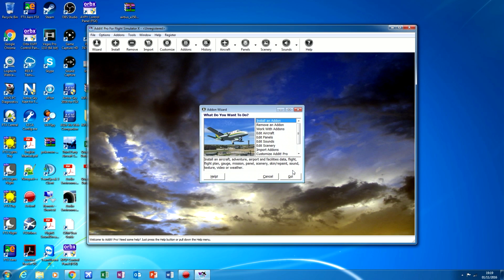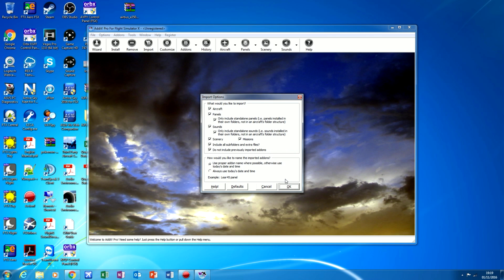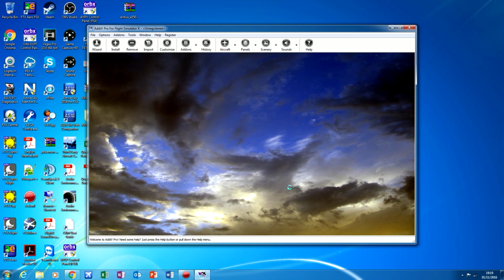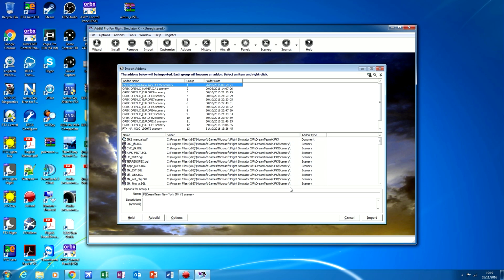So I'm just going to say I agree to this, and obviously straight away you'll get a thing called Add-On Wizard. But the first thing I would recommend doing is importing your add-ons. So if we go and click OK, basically what that's going to do is scan your whole FSX to find out what add-ons are currently installed for you to import into it, so it knows what's available for it.